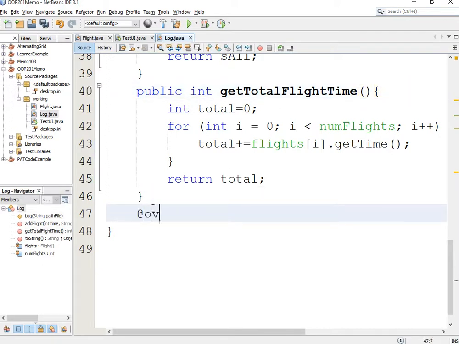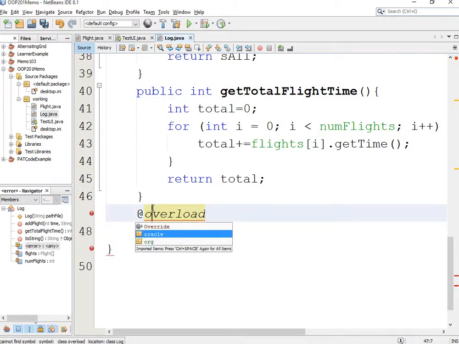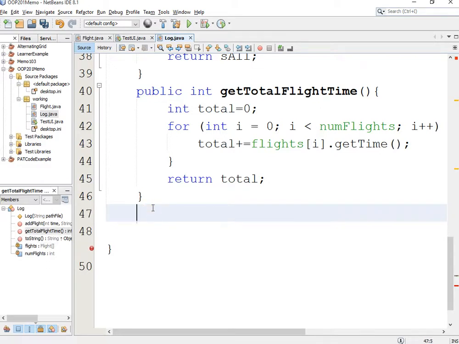So we add overload. I don't know if it's going to allow me to do that. It likes that. It doesn't like it. It only likes overload that. You don't actually stipulate overload. Anyway, this isn't overloaded, so I'm going to say overloaded just as a comment.